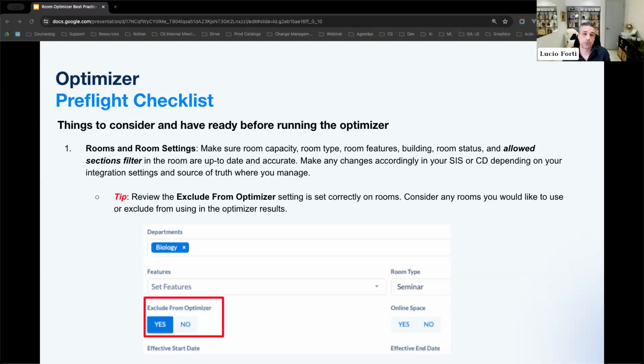Number one starts with your rooms and room settings. So we wanted to point out here, first thing to think about would be to consider the room capacity, room type, room features, the building, the room status, and also wanted to point out within the room settings, the filter for allowed sections within each room's settings, thinking about making sure these are up to date and accurate. So this is a good time to make any changes accordingly in your SIS or in CourseDog, depending on your integration, your configuration, source of truth, and setup to your rooms.